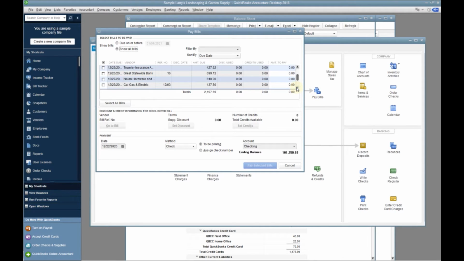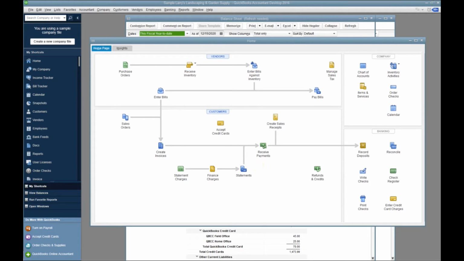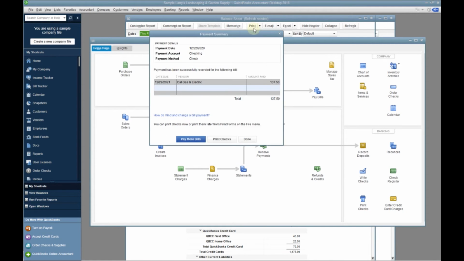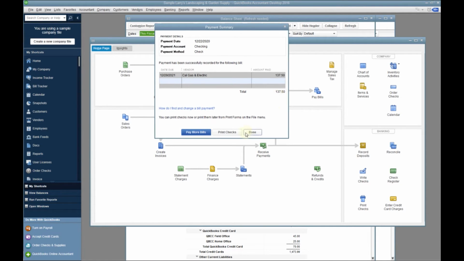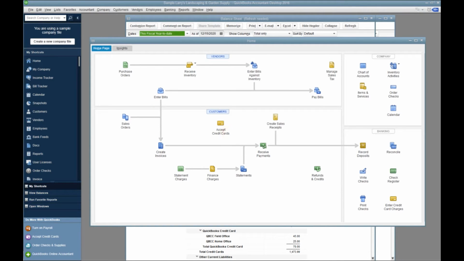And so we go down here to California, and there's the bill, and that's the correct place to pay this bill. So we're just going to pay this one bill. We're going to select the bill. And so basically, here's the payment summary schedule over here. And now we're ready to print the checks, aren't we? We're just going to pay this one bill today.